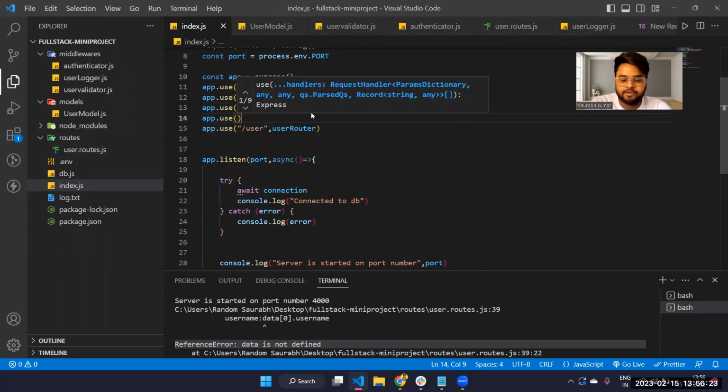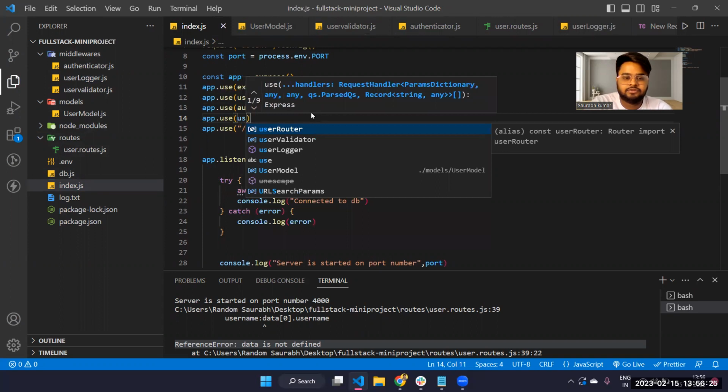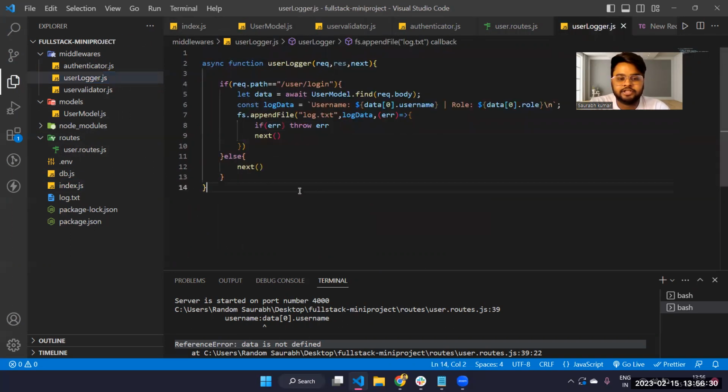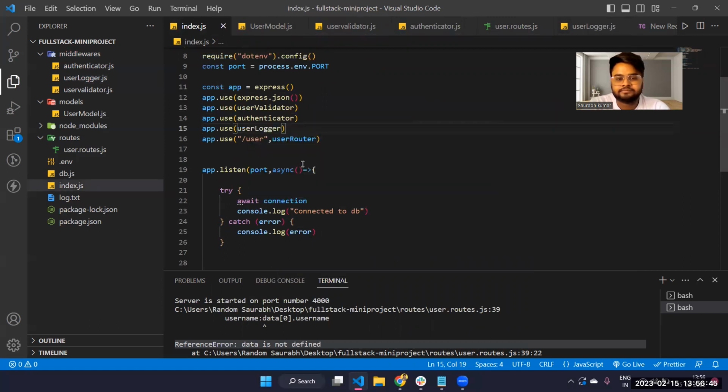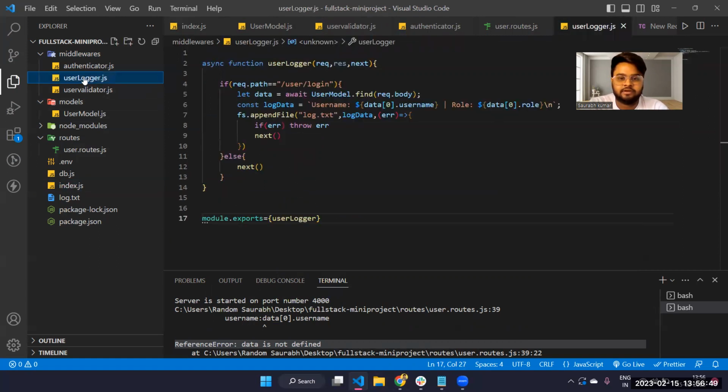app.use userLogger. So we have created the userLogger, but we haven't actually exported it. So let's say module.exports, and we are going to say userLogger, and then in the index.js say userLogger. And let's check this out, whether it's working or not.